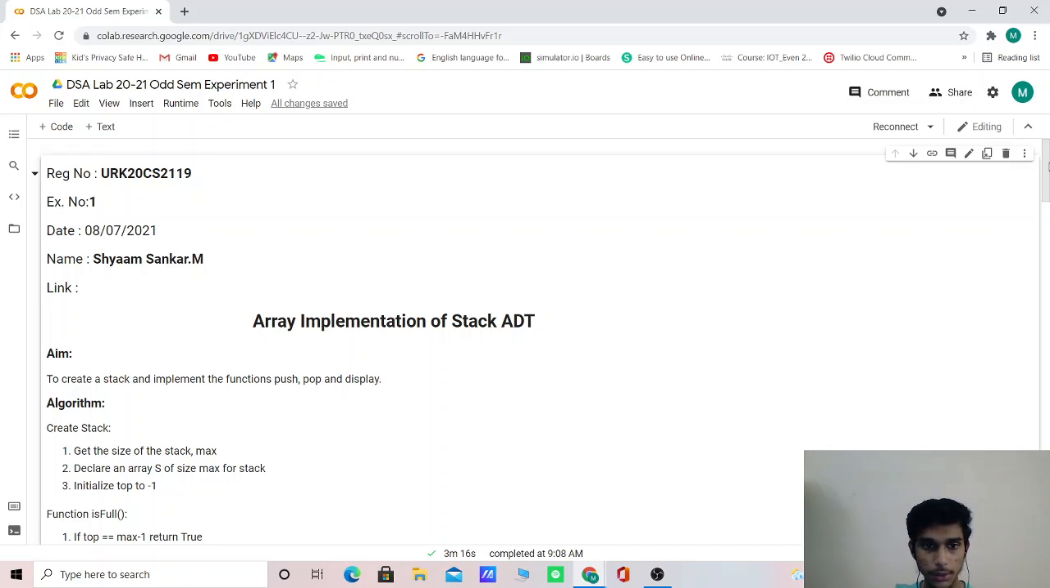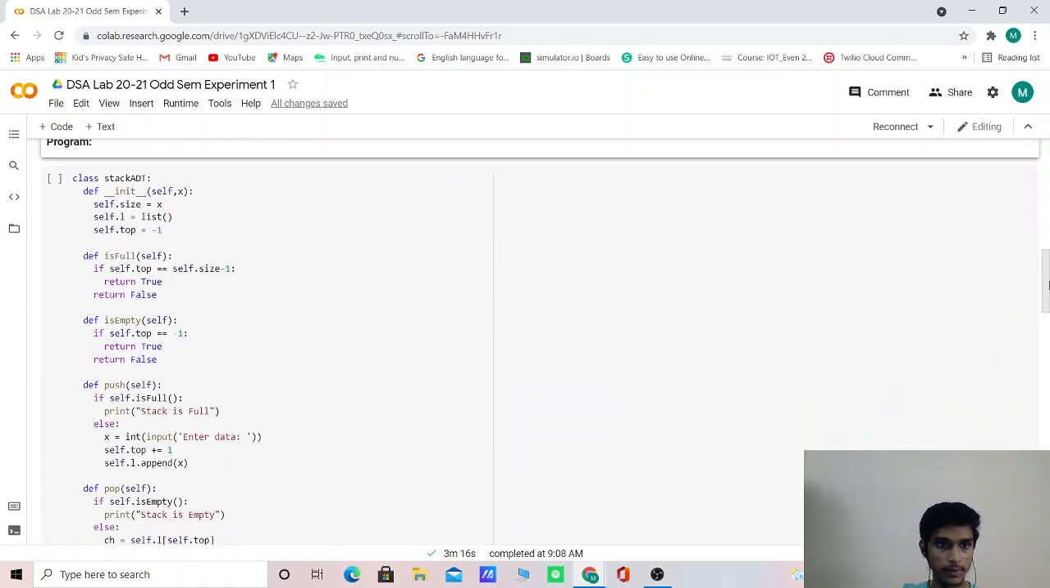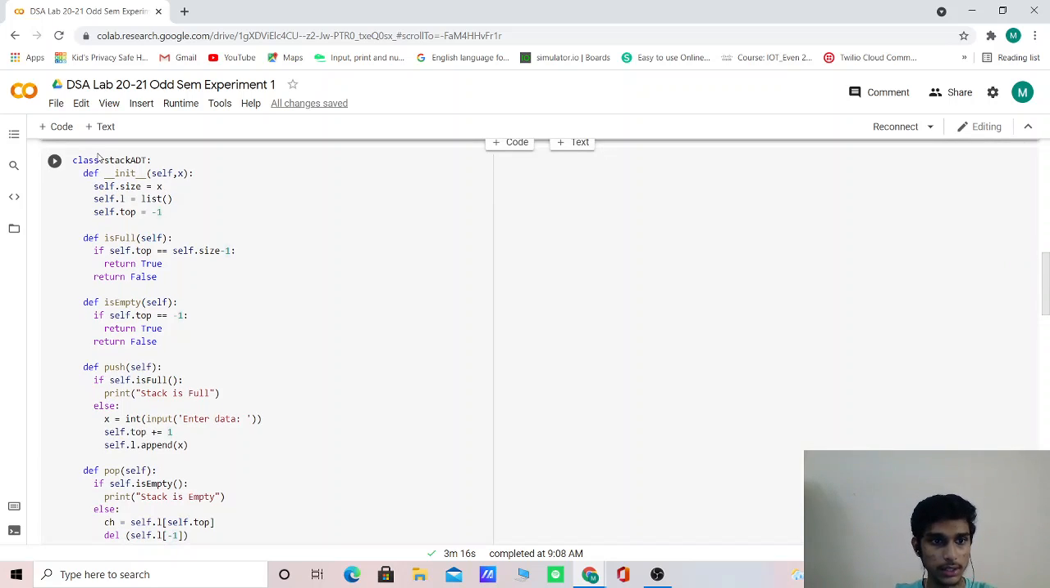In this video, we are going to see how to make array implementation of stack ADT. First, we are giving class StackADT. Then def __init__(self, x). In it, self.size = x, because we are giving the size for the stack. So we are giving this x.